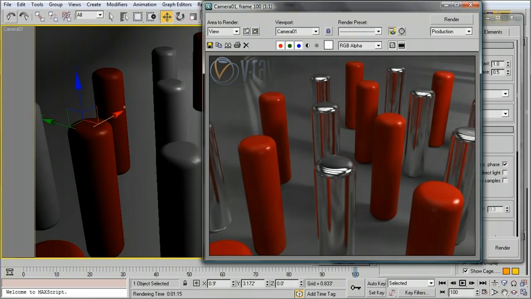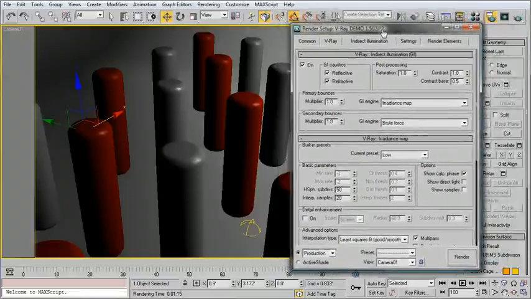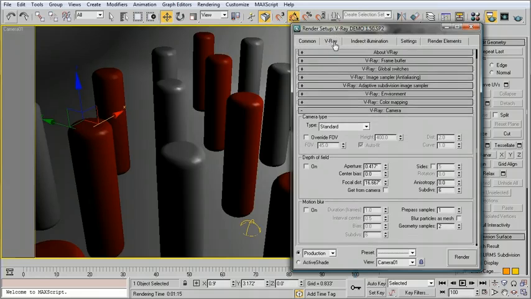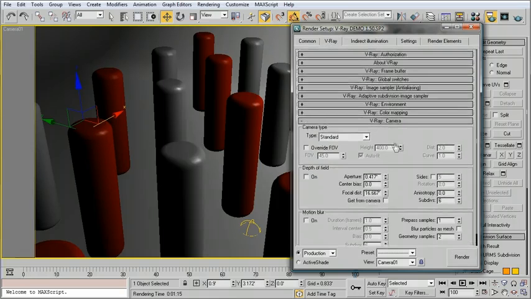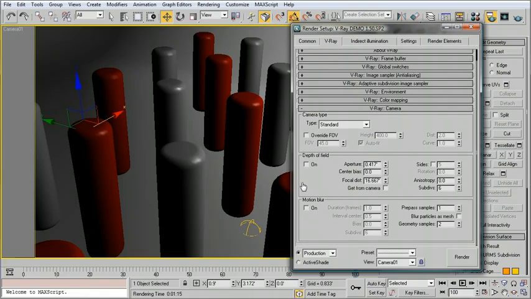I have a simple but elegant scene here. It's great for testing. We're going to see if we can focus in on just one of these pillars and have the others blur out gradually. I'm going to close my render, and under the V-Ray render setup panel, under the V-Ray tab, I'm going to scroll down to the V-Ray camera rollout, and you'll find a depth of field group. All you have to do is turn it on.